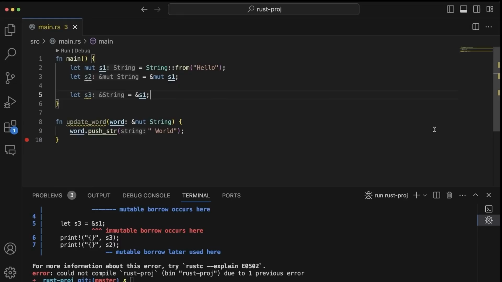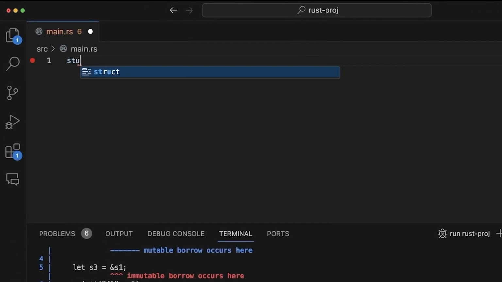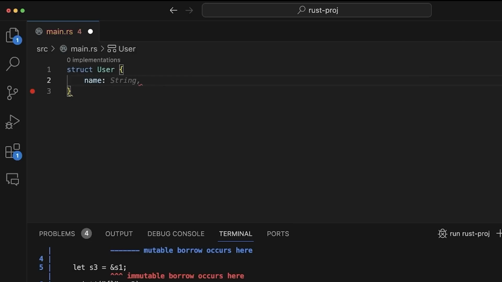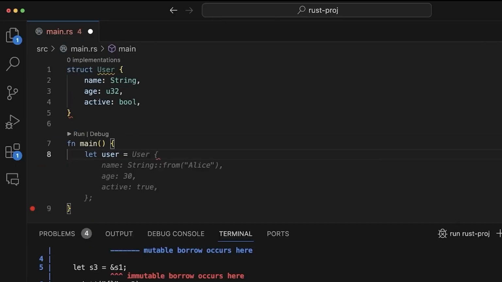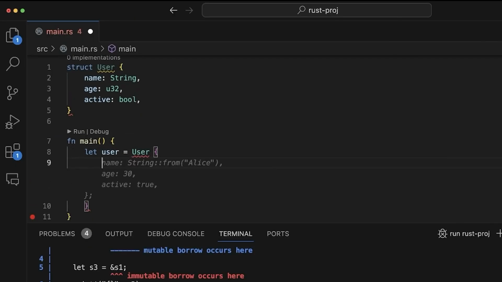So let's try to code this ourselves. What's the first thing you have to do? Create a struct User with 4 properties: name, which is a string, active, which is boolean, and then age should just be u32. Then inside the main function, you can say let user equal to User with the name set to Alice, String::from.